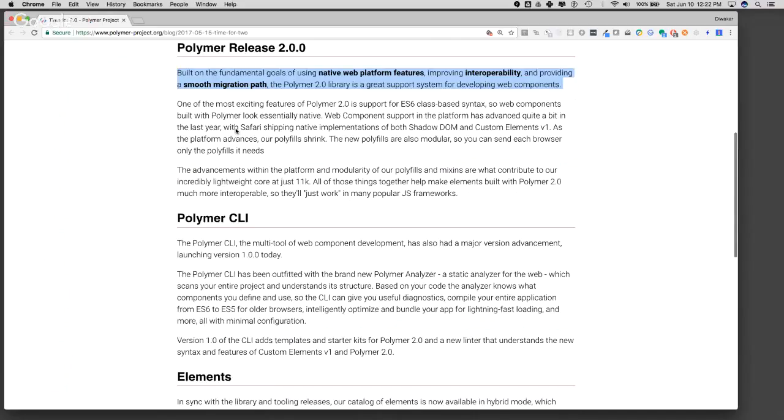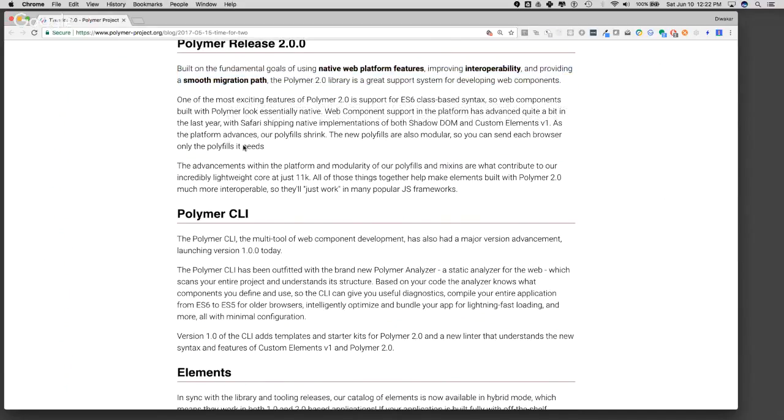If you look at the second paragraph, they're saying one of the most exciting features of Polymer 2.0 is support for ES6 class-based syntax. So web components built with Polymer look essentially native. They're using ES6 class-based syntax, so the Polymer element will look like an ES6 class.